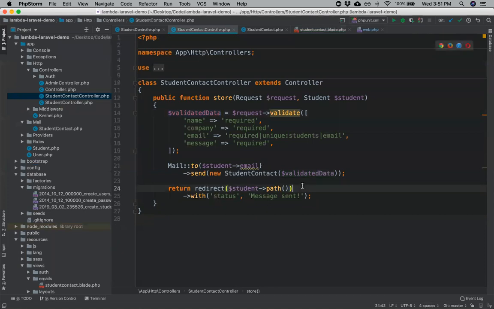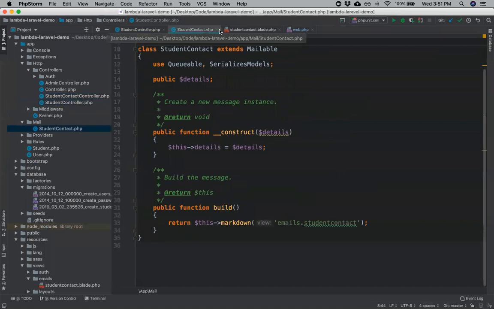So that is another, a little bit more complicated example of how our controller in Laravel is doing a lot of work for us here.